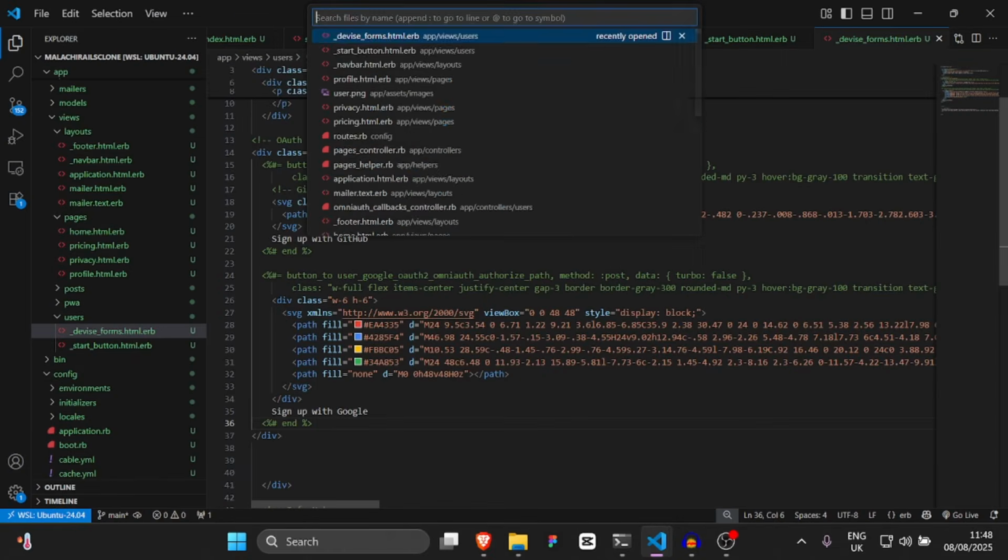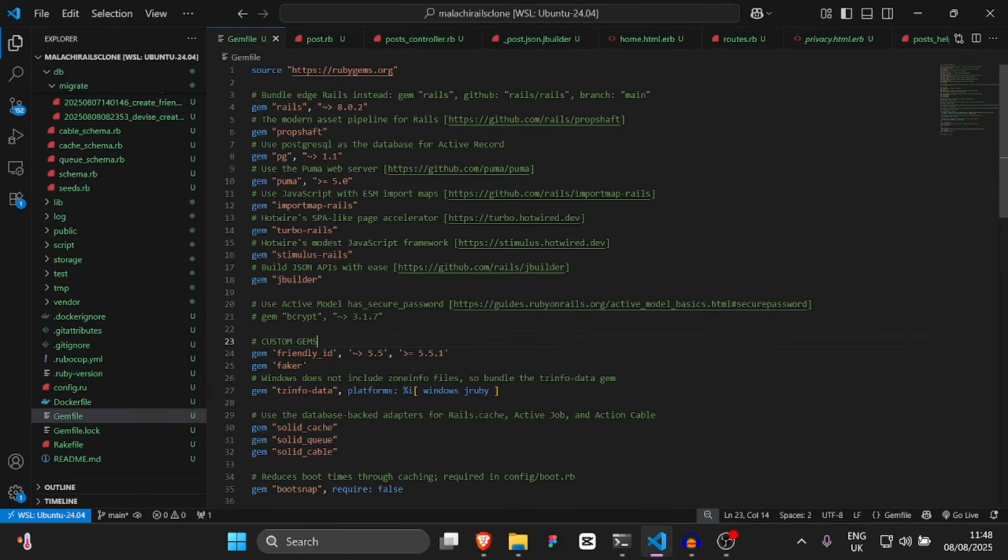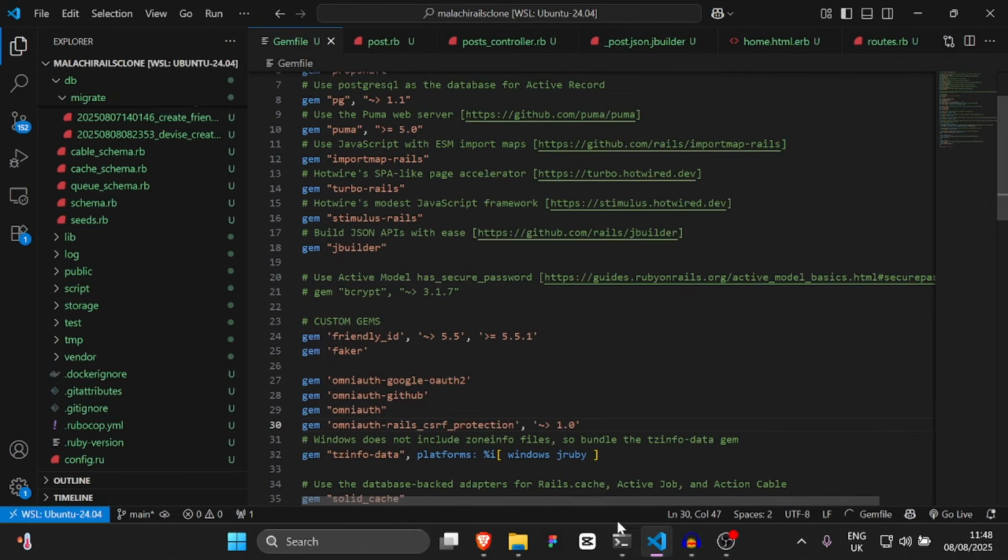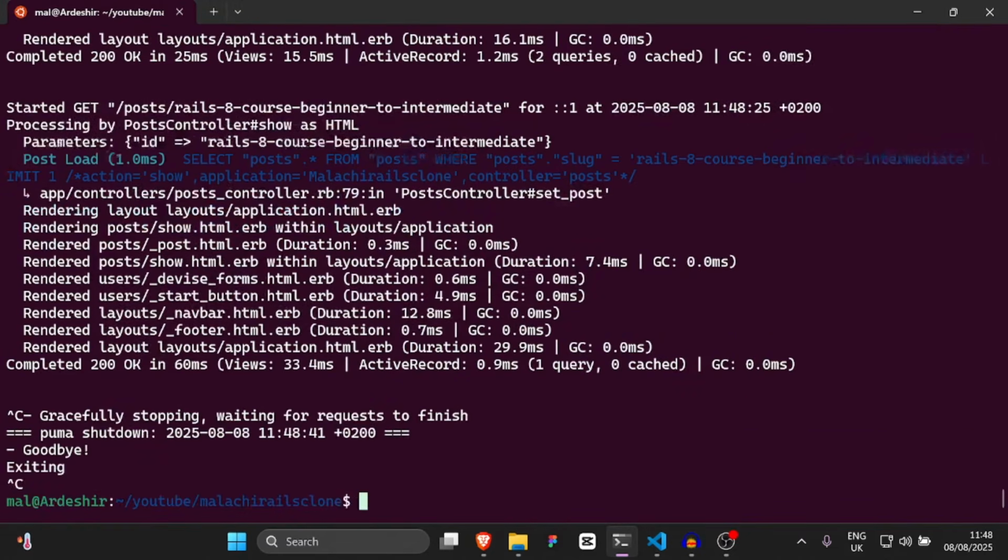So let's go back to our application. Let's go to Gemfile and let's add these gems inside of the Gemfile. And then let's run a command called bundle install to actually install the gems. So run bundle install.